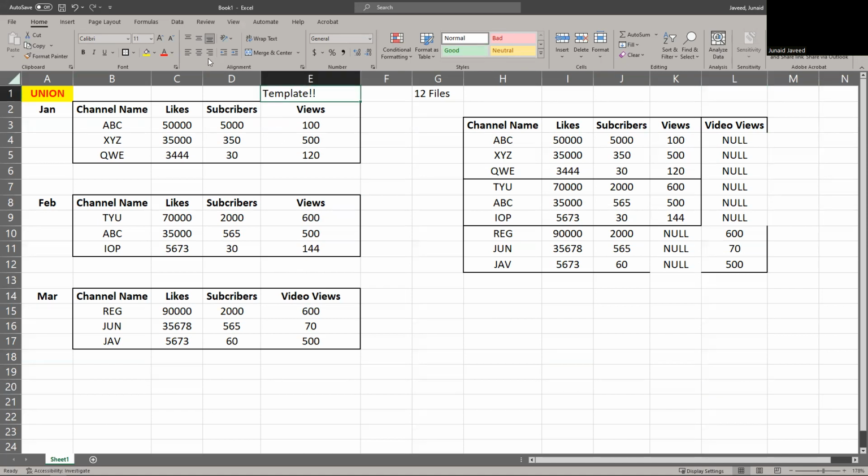So I told you, you have to maintain a template, right? But I'm saying that you can have different field names. That means if one or two columns are added in any one or two files, that's completely fine. But if every file is having a different template, then doing a union does not make sense.